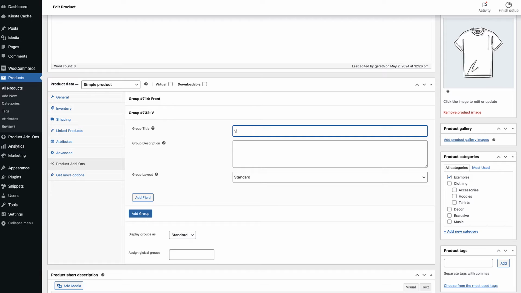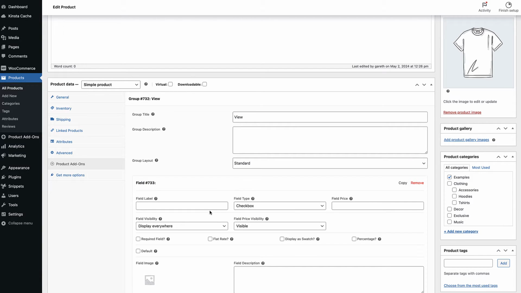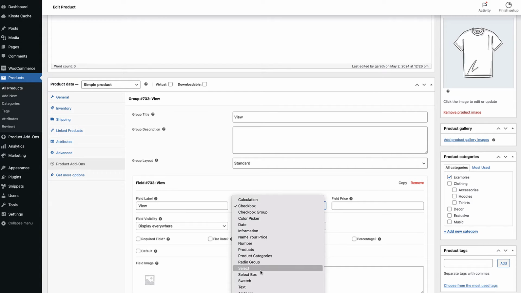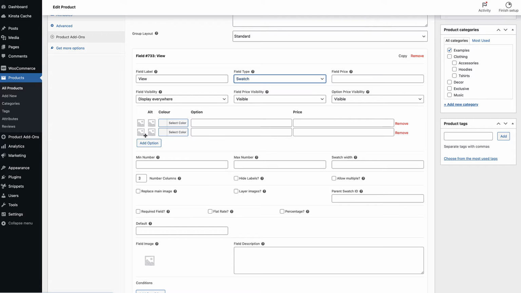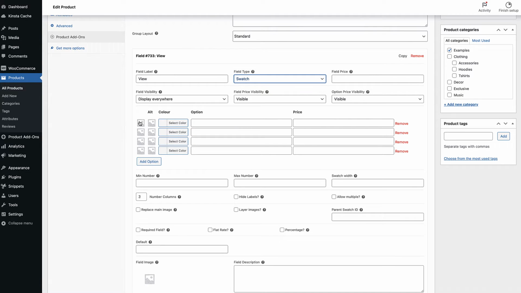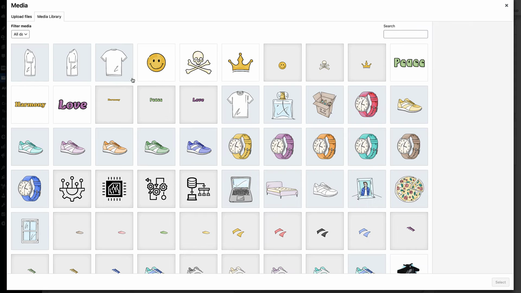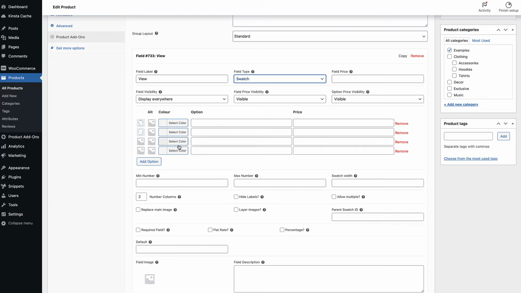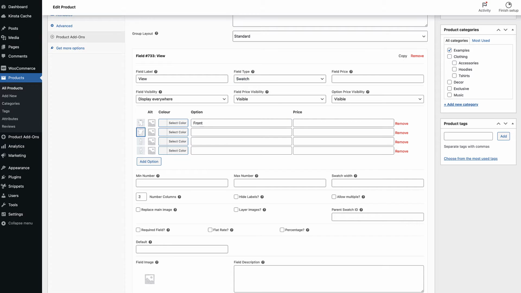This will allow the user to select different views of the product, for example, the front view, the back view, and so on. Choose the swatch field type again and upload an image to represent each view. In this case, I'm going to upload the image of a white t-shirt from the front, then the back, then the right side, then the left side. I'm going to add a label for each, but then choose to hide these labels on the front end, so the user just has the image to choose from.